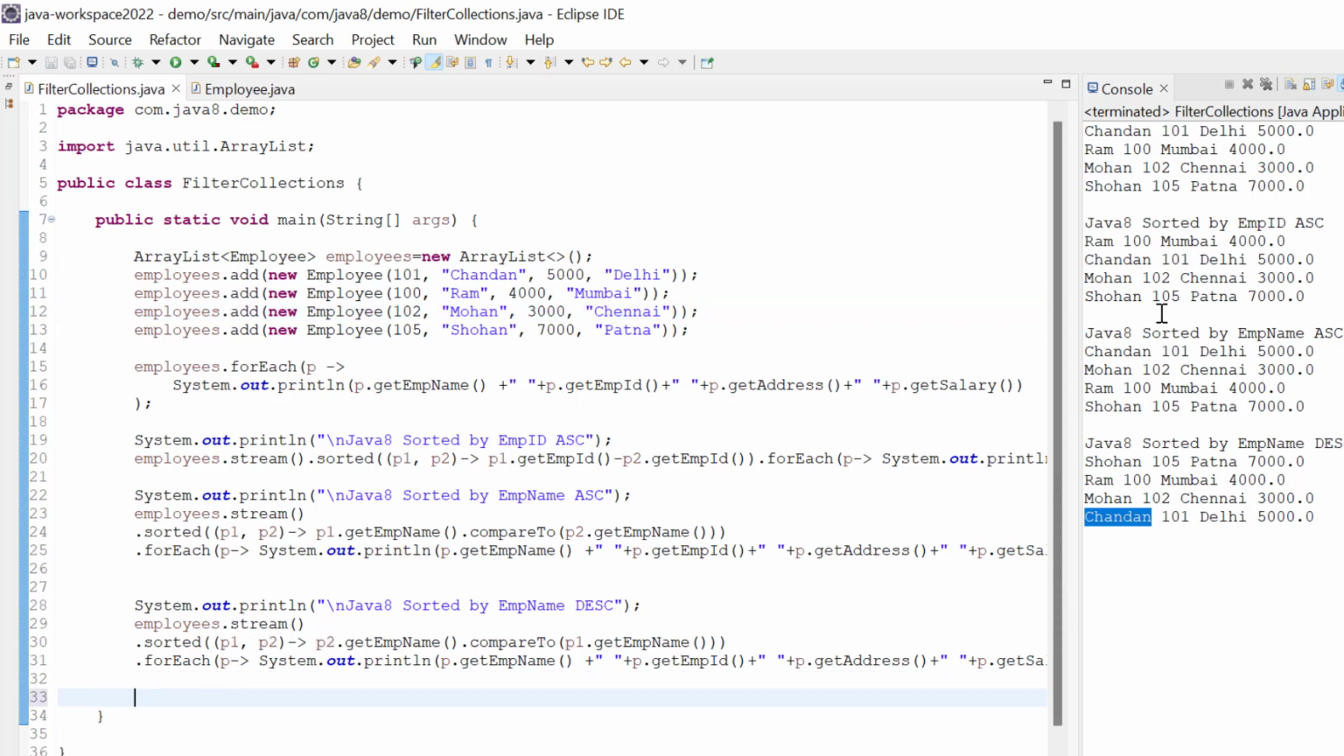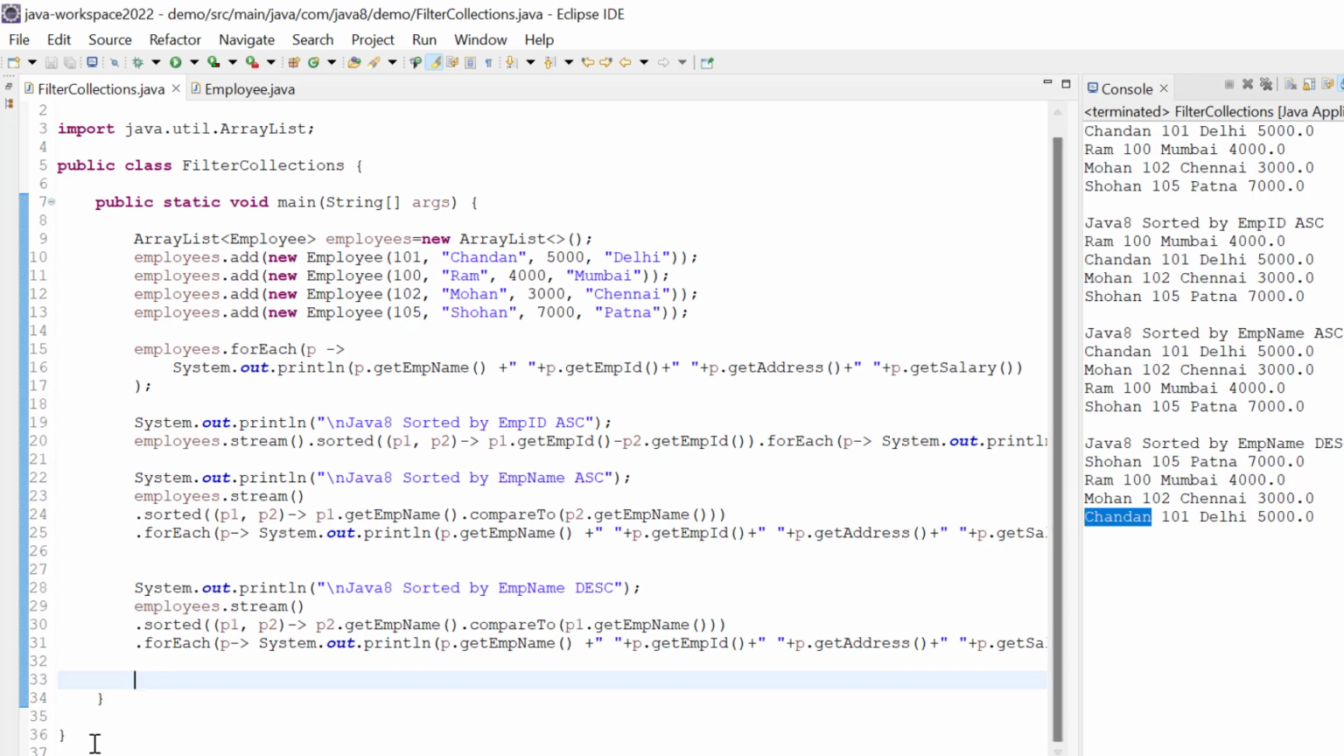So this is one way. Mostly we use this way in our day-to-day programming, Java 8 sorted. But if you are still working with Java 6 or Java 7, then how will you do the comparing and sorting? For that you have to use the comparator interface if you have some custom thing.